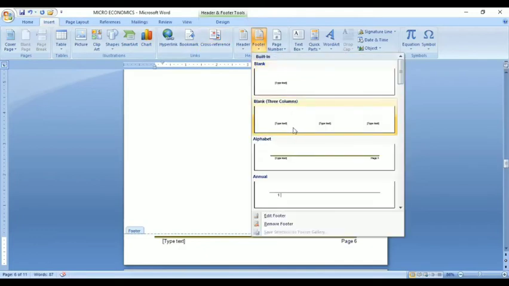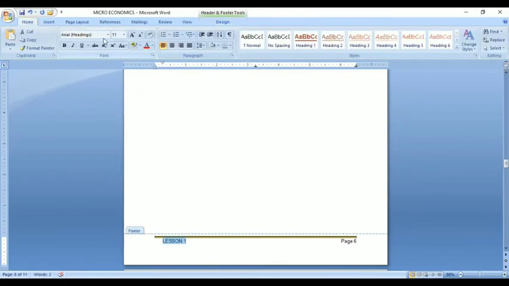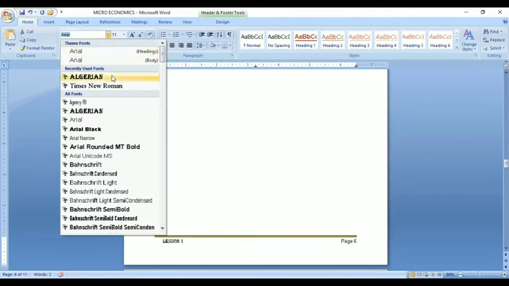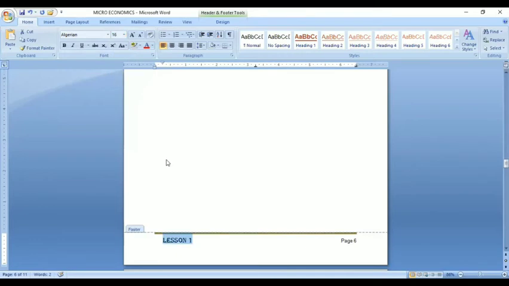You have blank, you have three titles, you have underlined, you have single line. So I have chosen this one, and like this it will come. Here you have to type the text. For example, I am typing Lesson 1. You select this and make it bigger. How do you do it? In Home, font Algerian, I am making it a little bigger, 16 font.